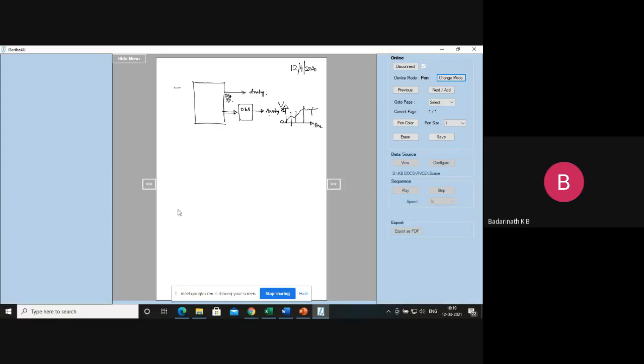So what is this technique? PWM is a technique used to generate or simulate analog output using digital output signals. So how do we generate them? What is the principle behind them? Now look at this.